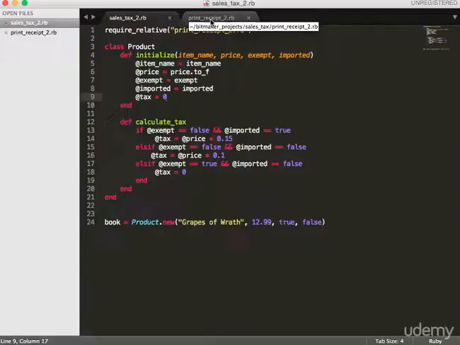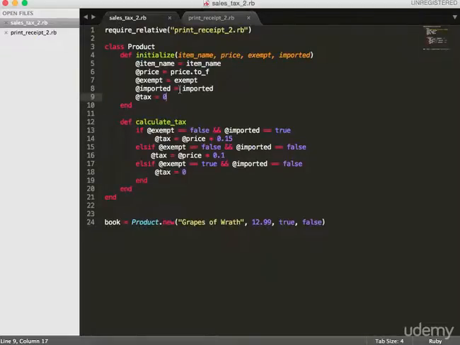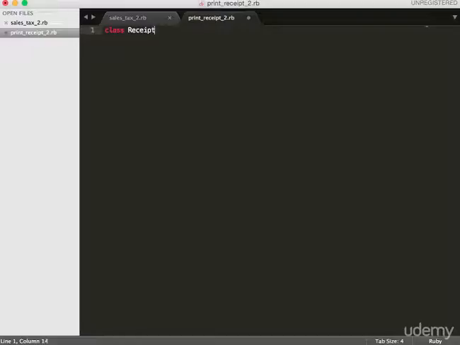Alright, let's start out by creating the class. This class is going to act as our receipt for the different products that we create. It is going to have a class of Receipt, and we are going to initialize the data over from this class, with an empty array of list.